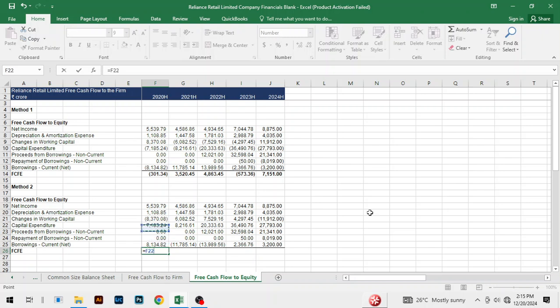So here we have to say net income plus depreciation minus changes in working capital minus capital expenditure plus proceeds minus repayments, then minus here. The reason I'm saying minus here is because we have been given the borrowings like it's a net figure there. So I flipped the signs to reflect the actual movements.